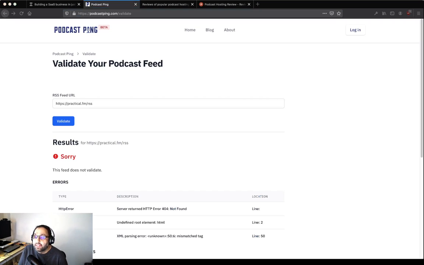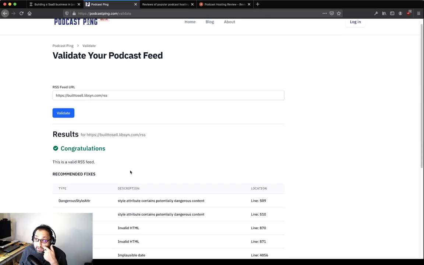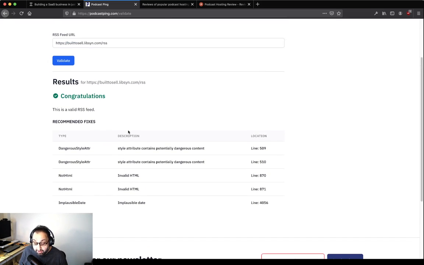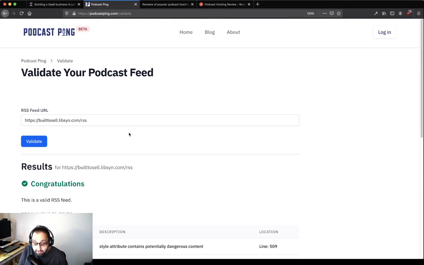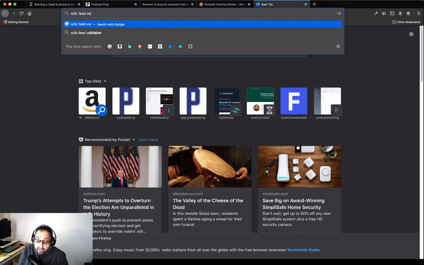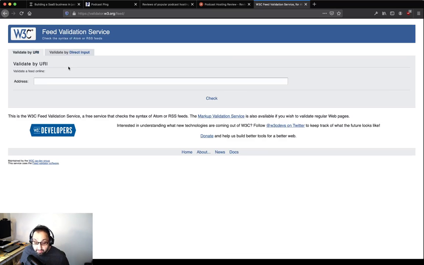Yeah, I think this is one that I was just testing earlier. You can see that this one says it's valid, but there are still some recommendations that the user might be able to act on. These come from the feed validation service from W3C.